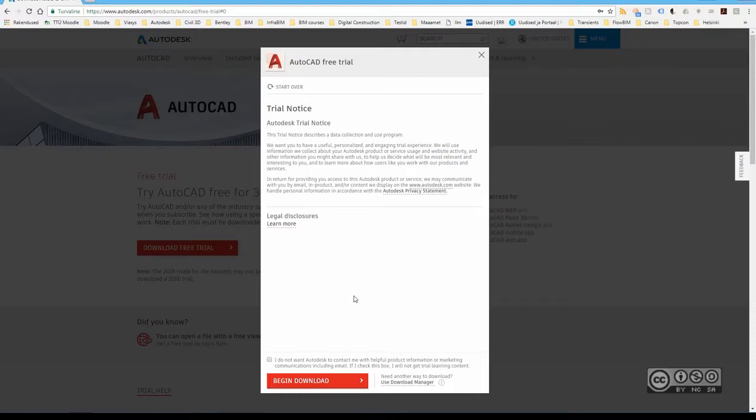So my personal preference and also recommendation is that I usually download all needed files to my local or external hard drive, and then I can fire up the installation at any time. I can do that by clicking on Use Download Manager. So I do a left click.